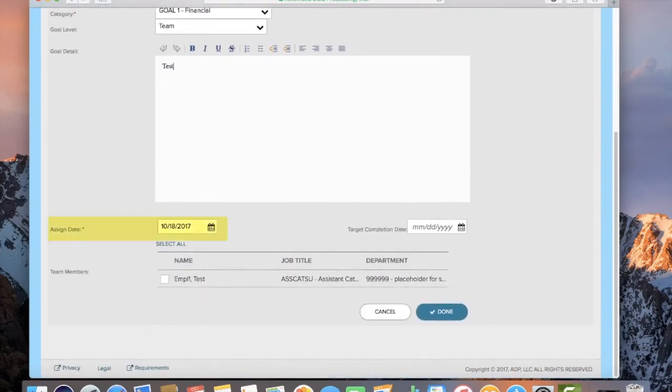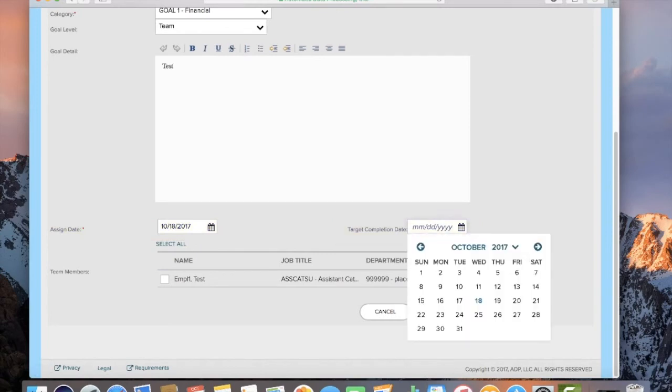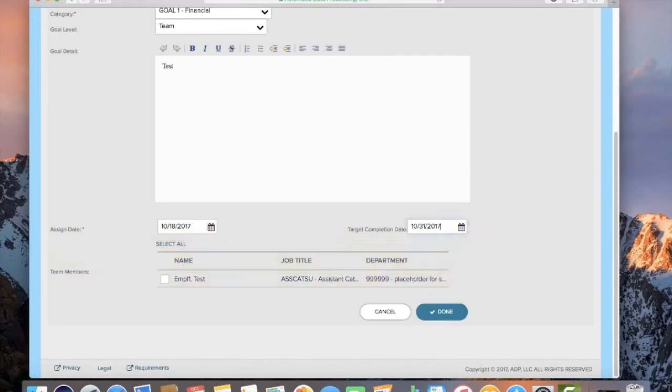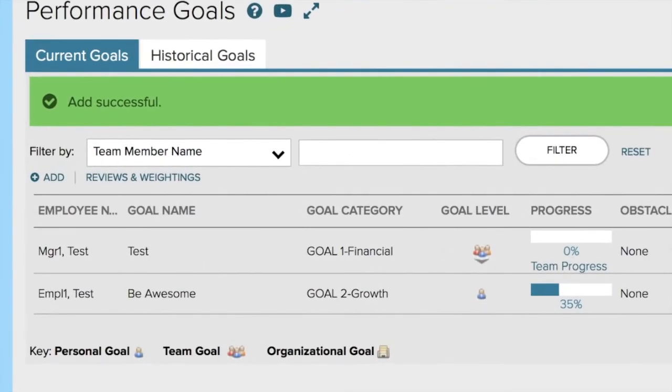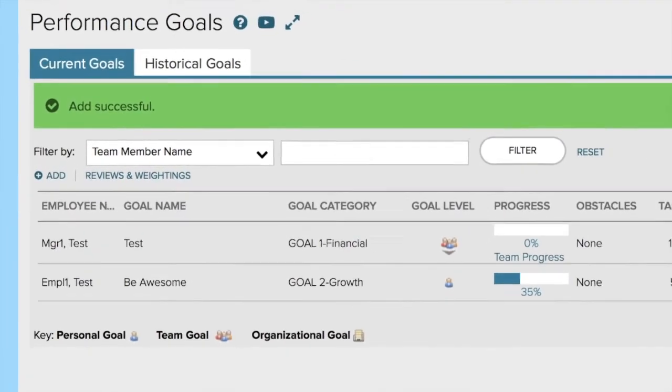Here you will find the assigned date, the target completion date that you have set out for this KPO, and team members. In the team member section, you will choose which members of your team you would like to assign this KPO to. In this case, we only have one employee, so we will check the box next to that employee, and once completed, click Done. You will now be able to see that that KPO was added successfully.